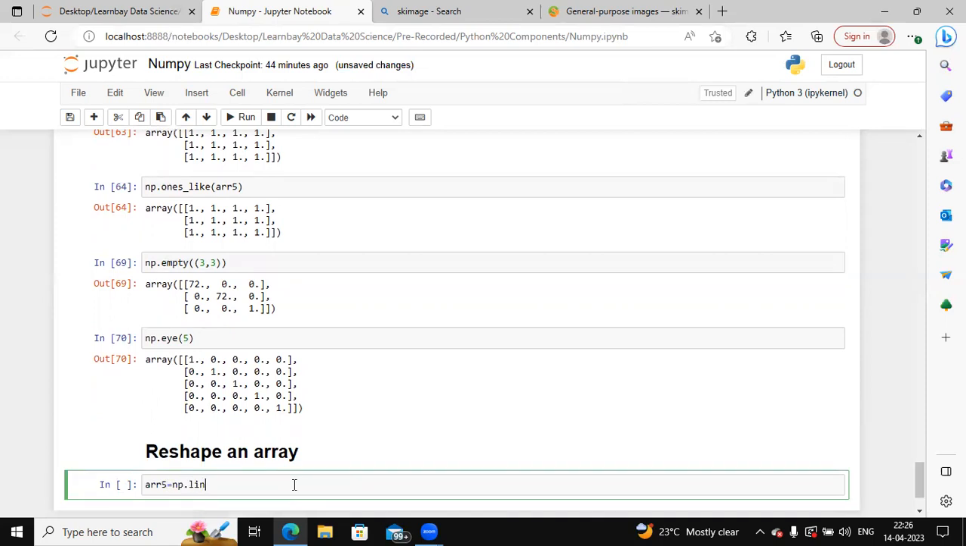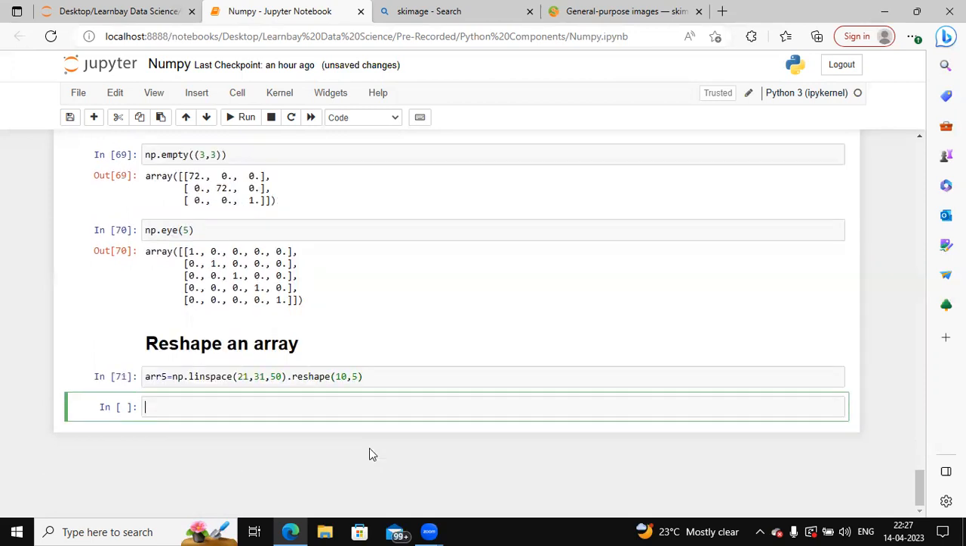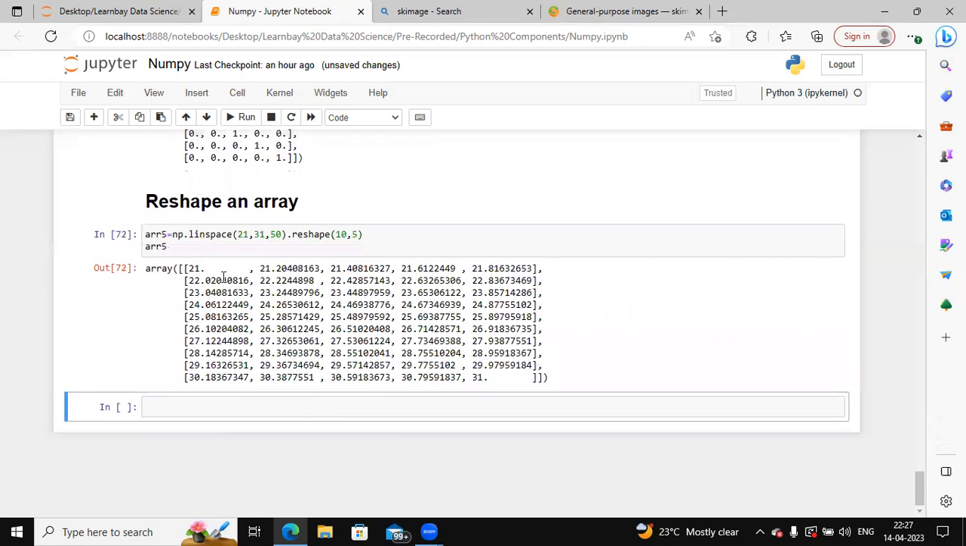Let me create np.linspace elements from 21 till 31, and I want 50 elements between 21 and 31. Let me reshape this array with reshape of 10 comma 5. Since I have 50 elements between 21 and 31, I am going to reshape with 10 rows and 5 columns. So I have 10 rows and 5 columns over here.